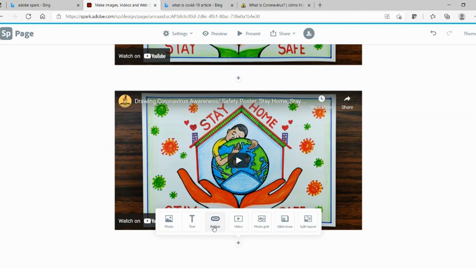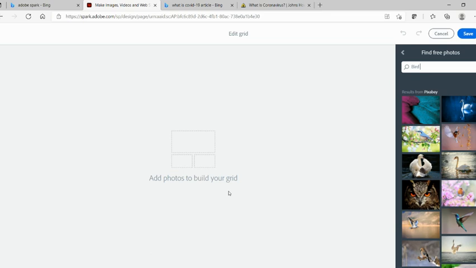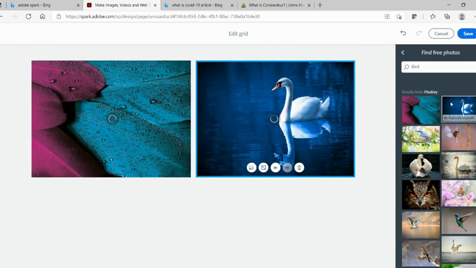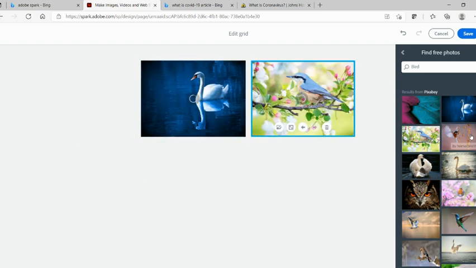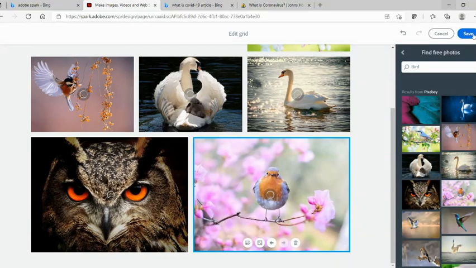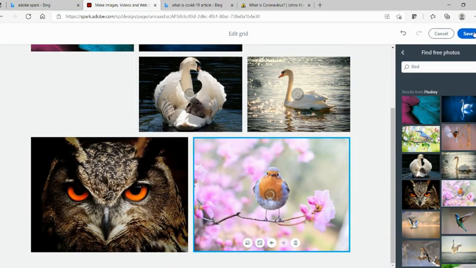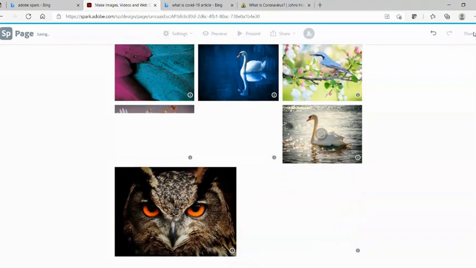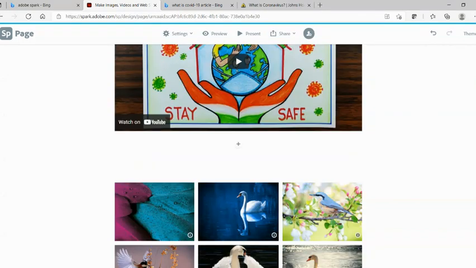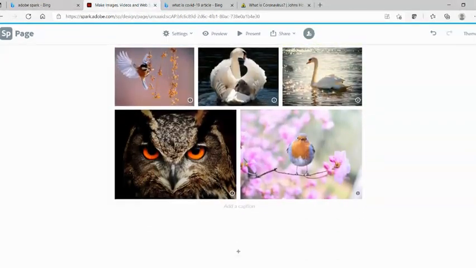So photo is done, text is done, button is done, video is done. Coming on to photo grid. So photo grid is kind of like a collage which is made, a continuous collage. I want these images to be there. I can even add more, but I just want this much. And then I have to save it. See, this continuous collage has been made, and this is the photo grid.